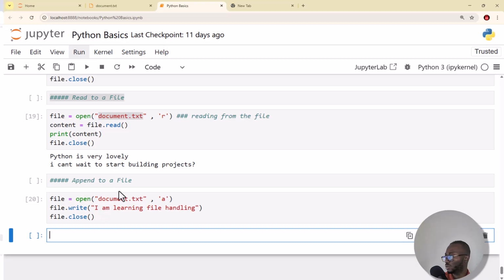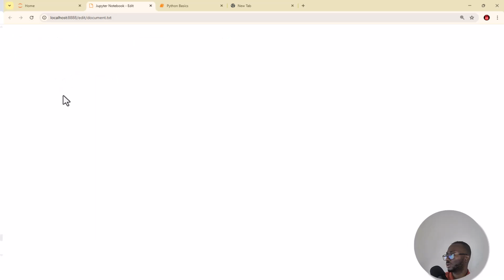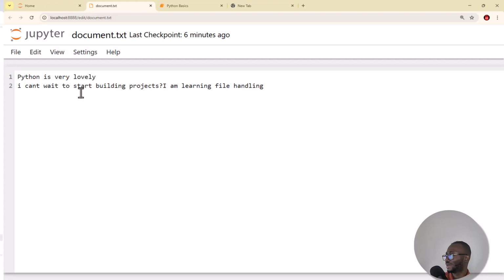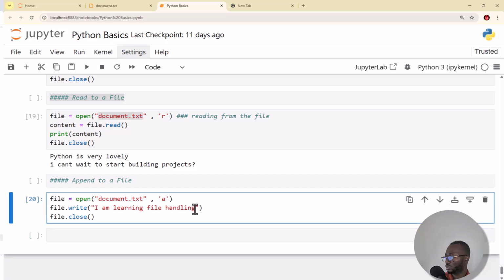If you really want to print out your file, you can literally print it out, but I don't want to print it out. I just want to go here. I want to see what happened in the back end. I am learning file, and you can see it adds to it, but this is not on the next line. If you want to put it on the next line, let's see if we can just say to the next line.